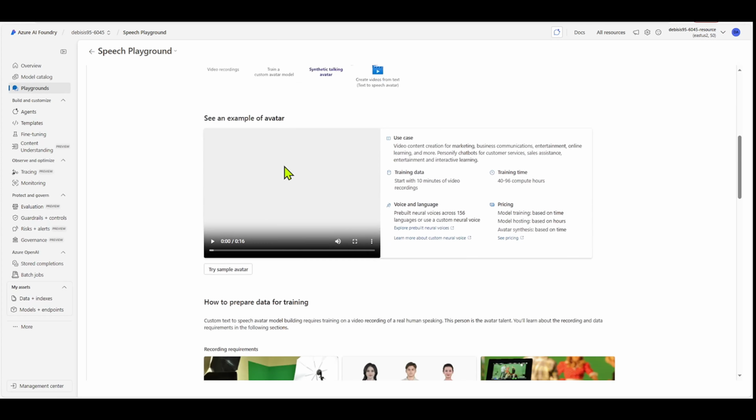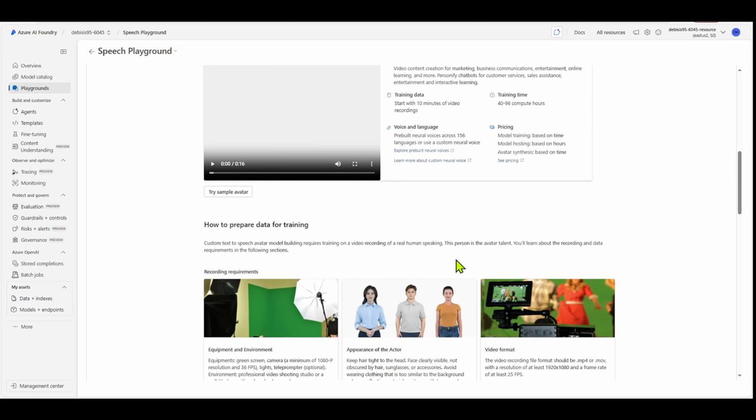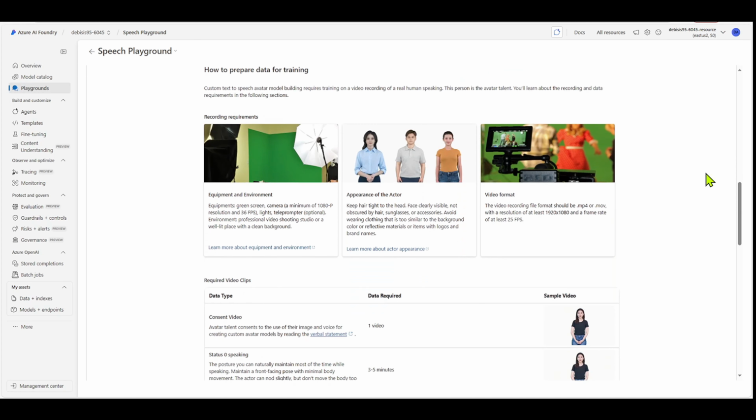You can also see an example of an avatar here, and it actually explains the use case, the training data that was used, the training time, the voice and the language, and you can check out the pricing here again. And then it goes deeper into how to prepare your training data. So these are very important.